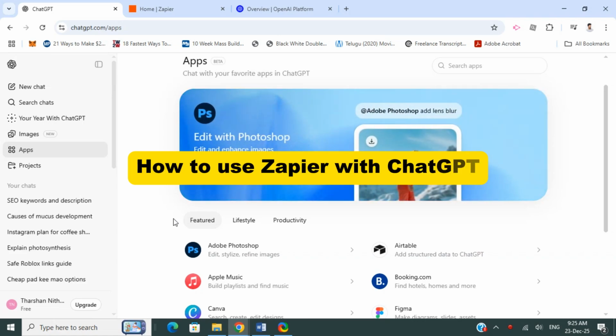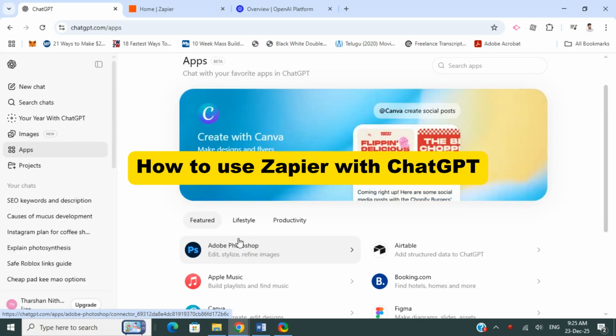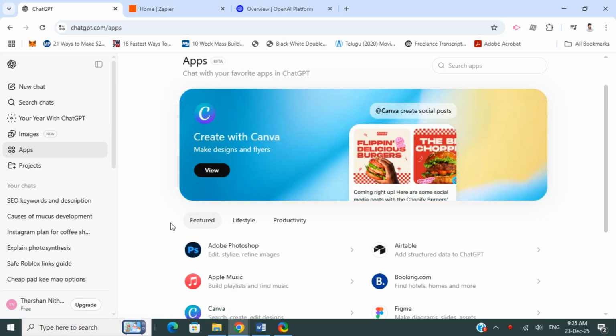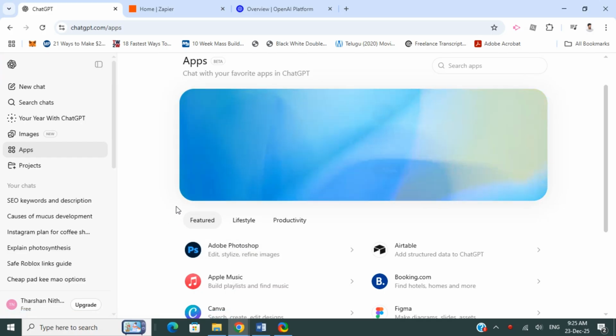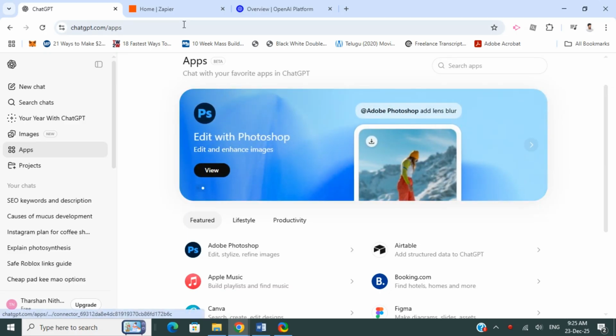In this video, I'm going to show you how to use Zapier with ChatGPT. So how do you integrate these two? We'll look into that in this video. So as you know, Zapier.